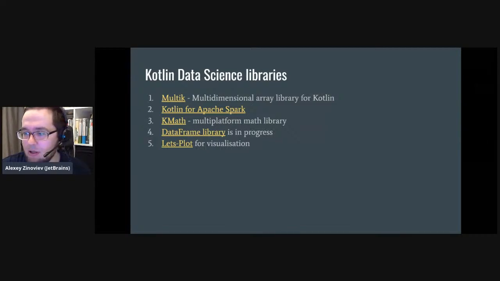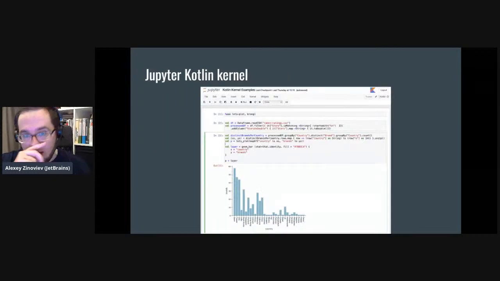Last but not least, Let's-Plot library for visualization. It's multi-platform and can be used not only with JVM, it also supports JavaScript usage and Python usage. For example, you could take this library to the Python ecosystem and use it with different Python libraries on that side.